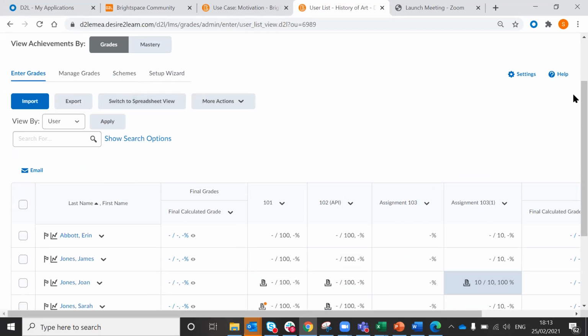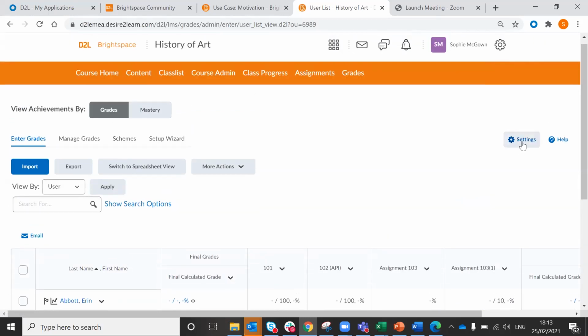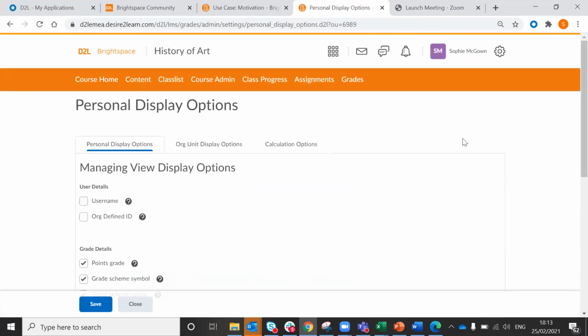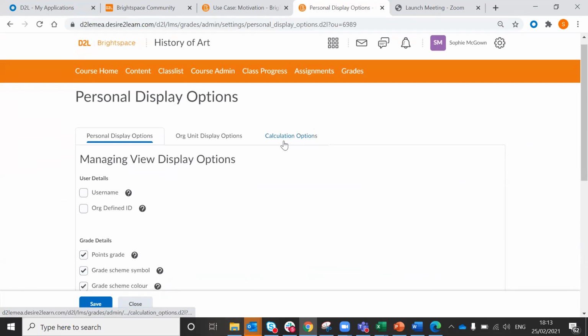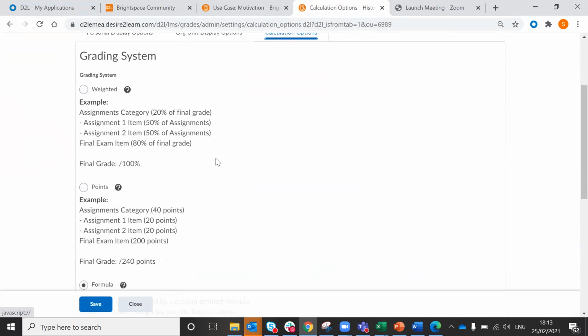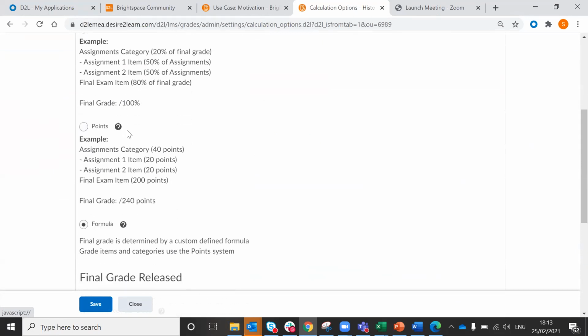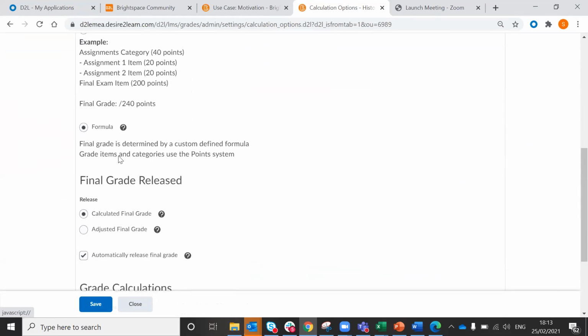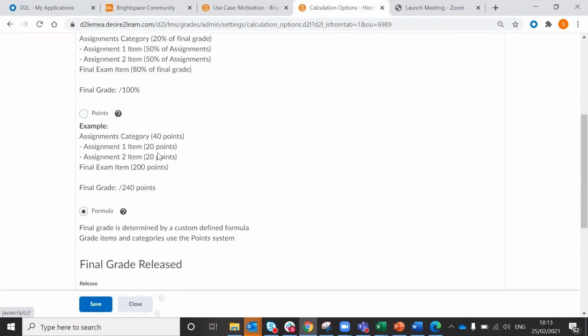Schemes is where you create schemes, but the kind of secret settings that I wanted to take you to is this little small gear wheel, which you can always see whenever you're in the gradebook. This is going to take you to all of the different display options. And I saw someone asking a question about, can you retroactively change your gradebook? Yeah, you can. If you go into calculation options, it's going to say, what is your grading system? So I've got my weighted one, my points, or formula if you wanted to do it that way.